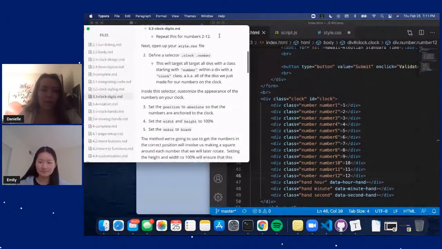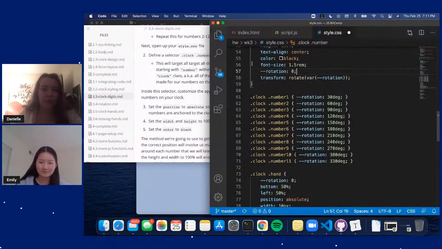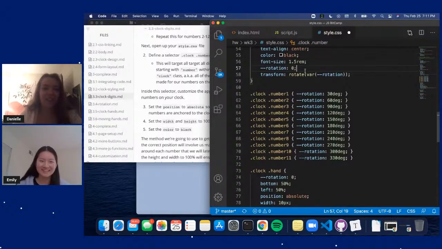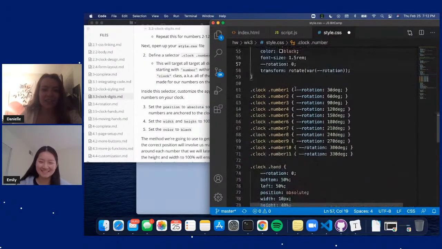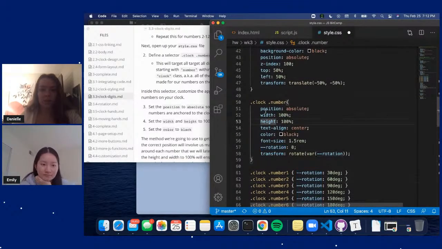And then from there, we go to our style file. I need to stop saying that. Our CSS file. We define a selector for each one of these numbers. So this targets all of the digits. Let's see, clock.number, yeah. This targets all the numbers. We just set its position to absolute so that it's glued to that clock. Width and height, we just set to 100% so that they're taking up as much space as they should given their text size. And then text-align to center so that we just have our elements centered in the clock.